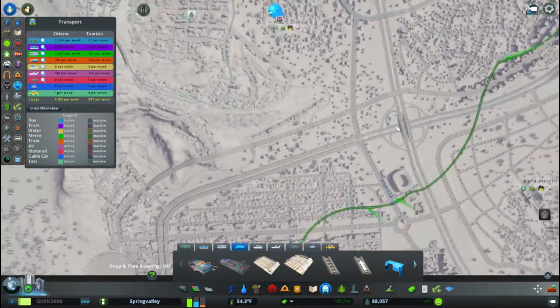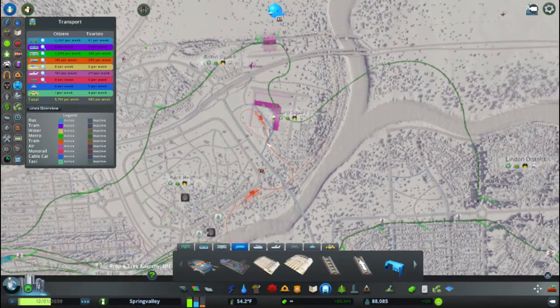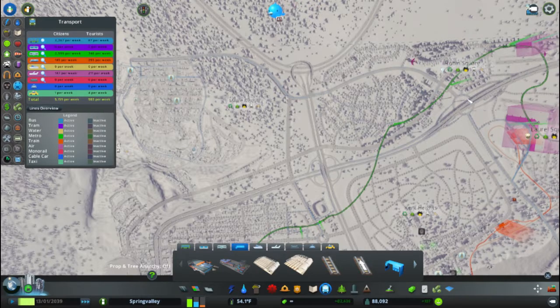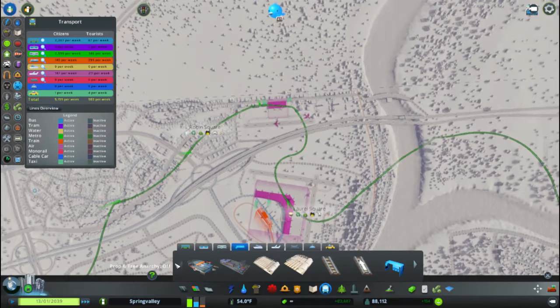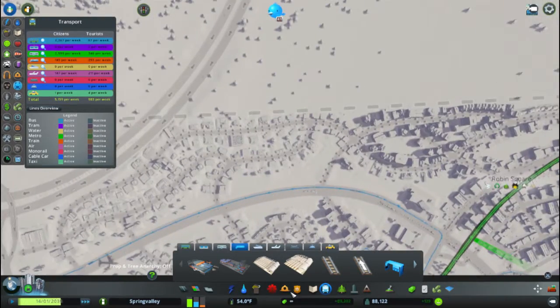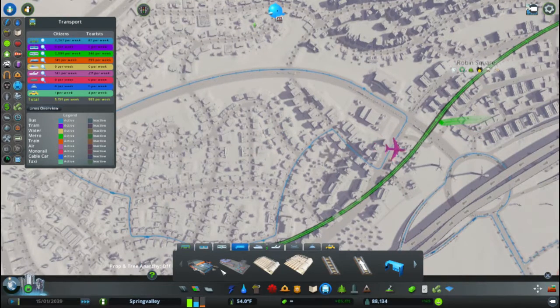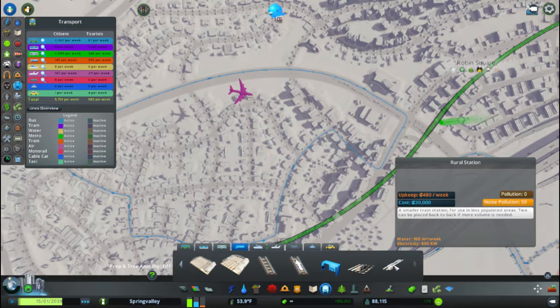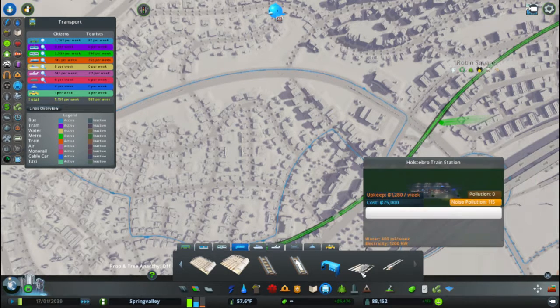It would be good if I could get a train from there to somewhere up in here. I have no idea how I'm going to do that. I think I just found a way to do that. But we would need... There is a rural station. These two are going to be placed back to back for more volume needed.